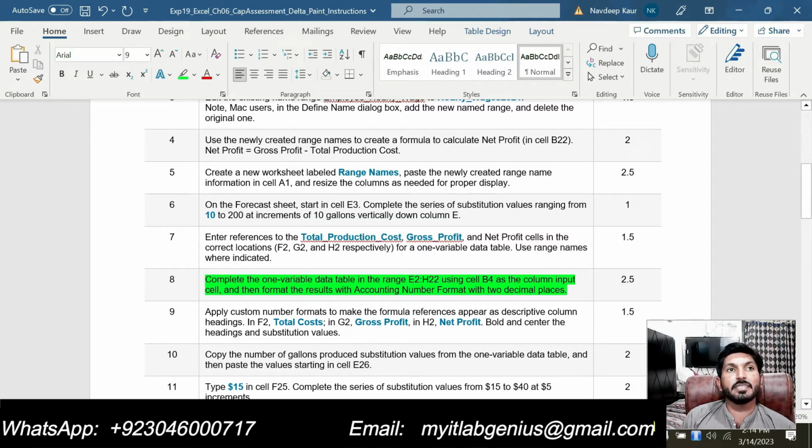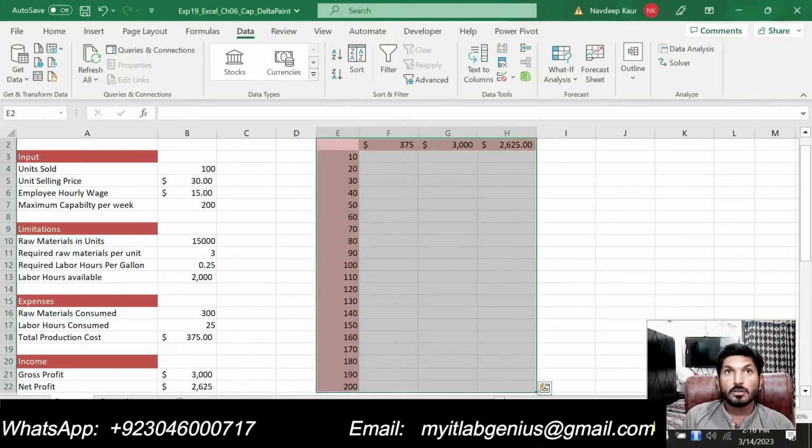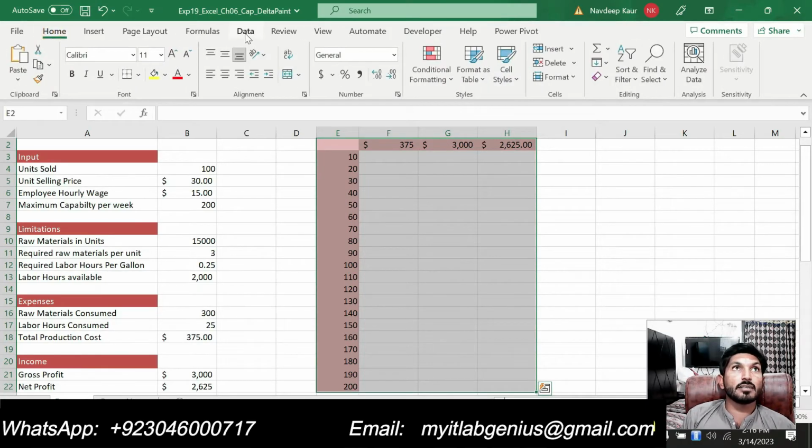Step number 8 is saying that complete the one variable data table in the range E2:H22. So now we are supposed to complete the one variable data table in the range E2:H22 using cell B4 as the column input cell, and then format the result with the accounting number format with 2 decimal places. So in step number 8 we will complete the one variable data table based on the range E2:H22, and B4 will be the column input, and then we will format the result in accounting number format, and we will do the step now. Let's go to the sheet again. So we will first select the range. Range has been selected.